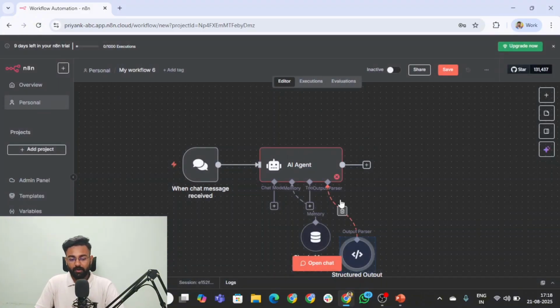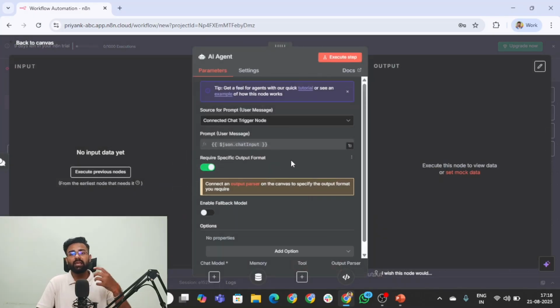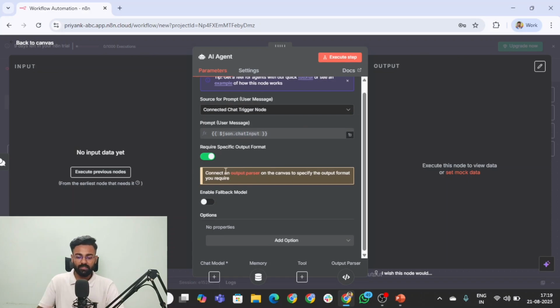So this was about structured parser, quite a useful option, because generally AI agents give a normal text output that, okay, this instance was completed. They don't create a structured output that we need to actually put in the flows. So yeah, very crucial feature that we have here. So definitely start using this in your workflows.